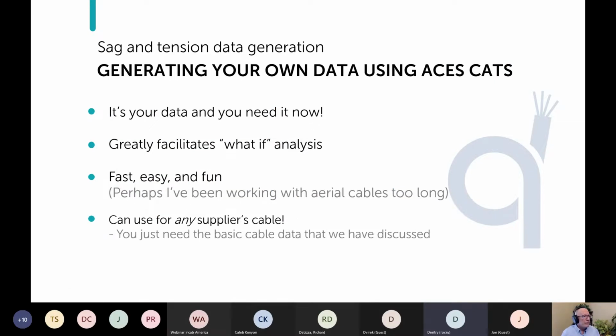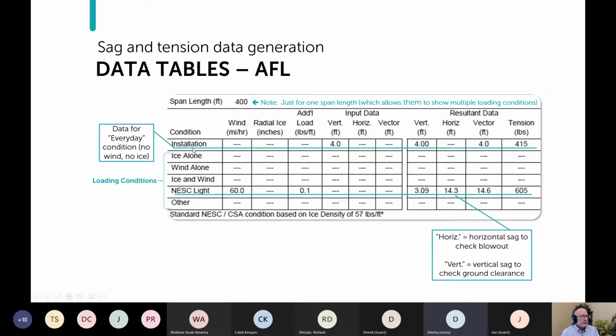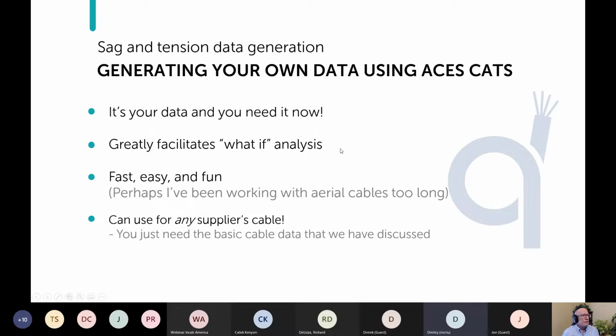So option one, you can get data from manufacturers, like what we've just seen from 4 major suppliers. Option number 2 is that you can use Incab's ACES CATs. You know, if you need data and you need it now, well, go to use ACES CATs and you can get it now. That makes it easy to do any kind of what-if analysis. I submit that it is fast, easy, and fun, but I admit that perhaps I've been working with aerial cables too long. And as I've said before, you can use this for any supplier's cable.